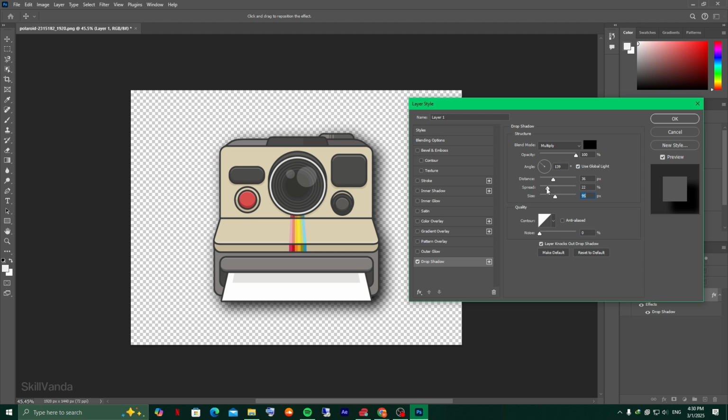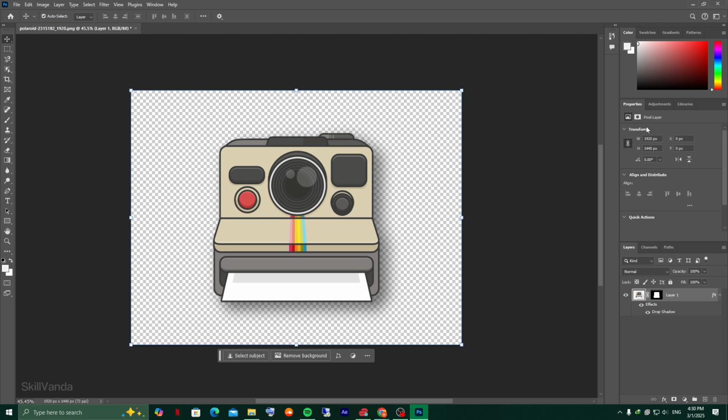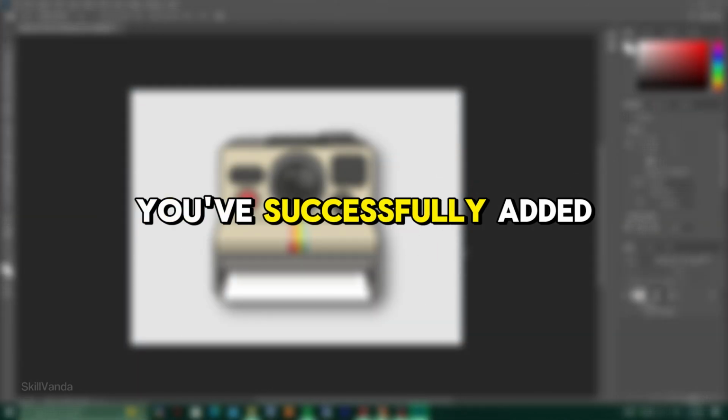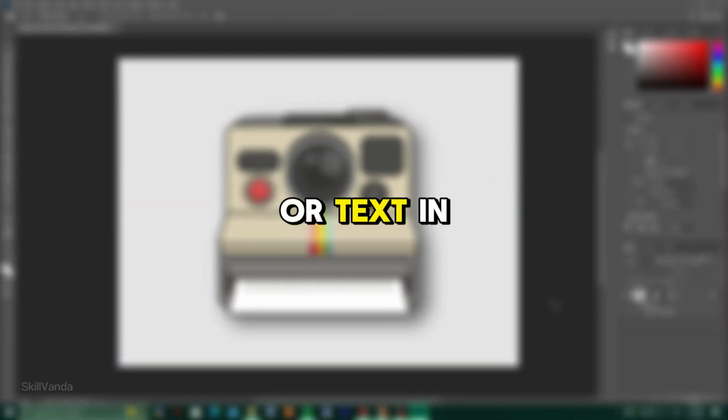Play around with these settings until you get the look you want. If you want a more realistic shadow, try reducing the opacity and increasing the size slightly. Once you're happy with the shadow, click OK to apply the changes. That's it. You've successfully added a drop shadow to your object or text in Photoshop.